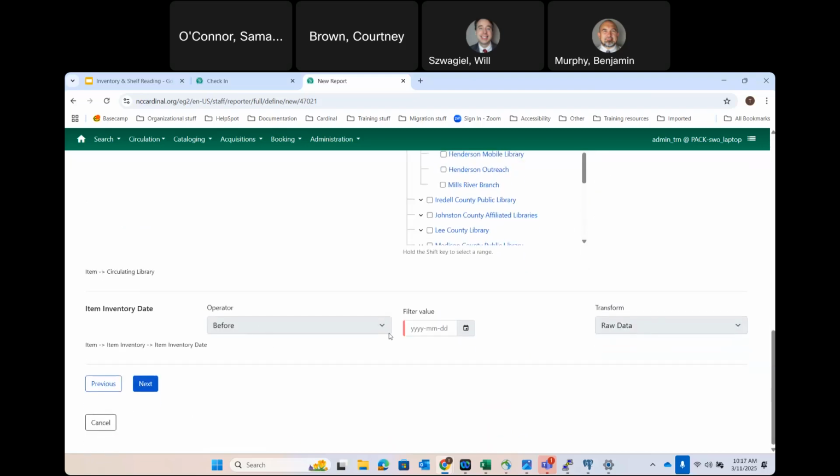And then I can choose my inventory date. If you're a library that does a constant inventory, this is going to be really important because you want to make sure that you're not pulling up items that were inventoried last year. So their inventory date isn't blank, but it's over a year old. That would still be potentially a missing item. So if you're a library that doesn't inventory, this is your first inventory ever, this date field isn't very important. You can set it to whatever you want.